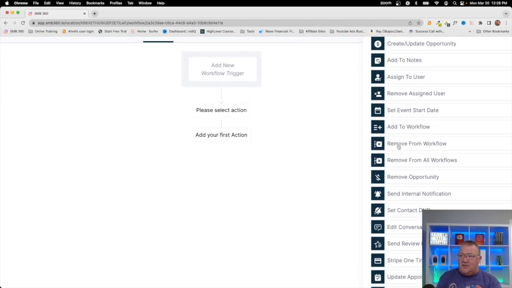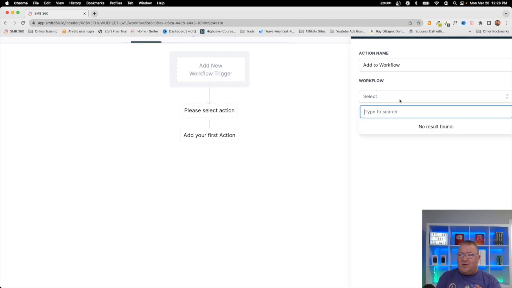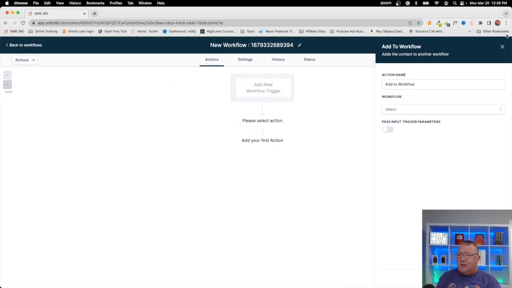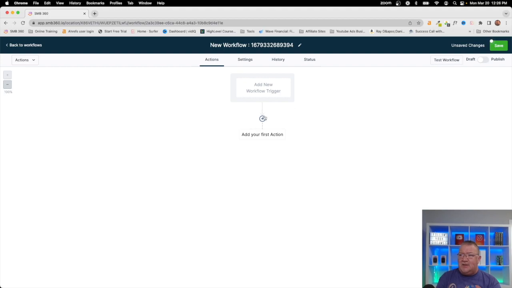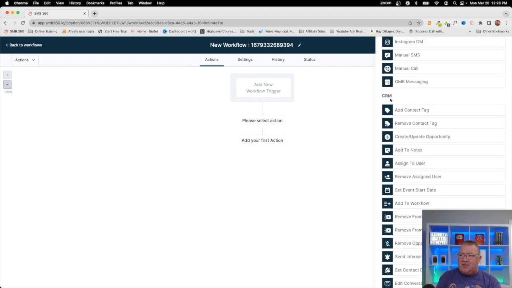Now notice here, one of them is going to be add to a workflow or remove from a workflow. So one of the nice things, you can sit back and if this is a workflow, if you want to select this, you could say add to a workflow, and you can actually select this and choose another workflow for them to be added to. Now, I'm not going to do that here. I'm going to just cancel out of this. But if you take a look, these are all the actions from the CRM component.